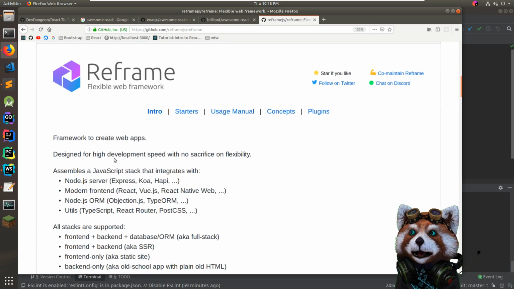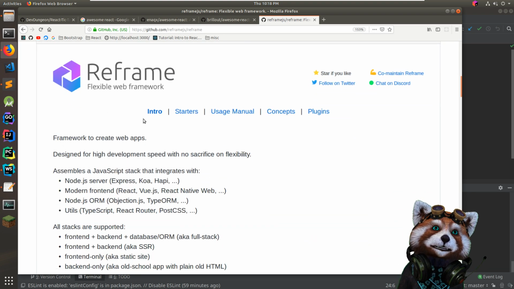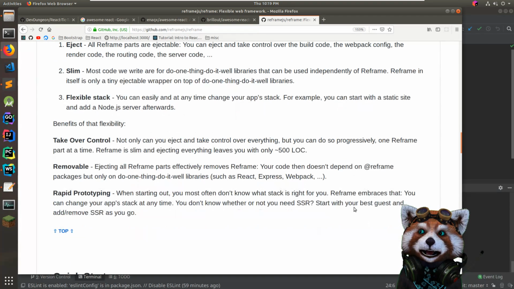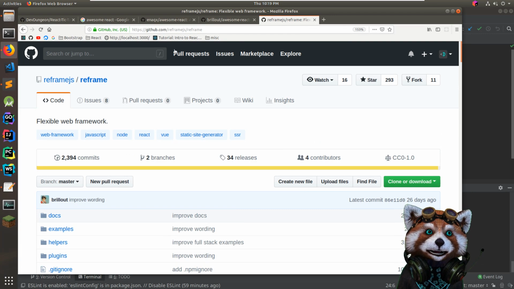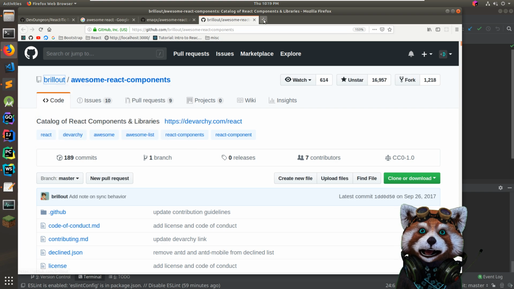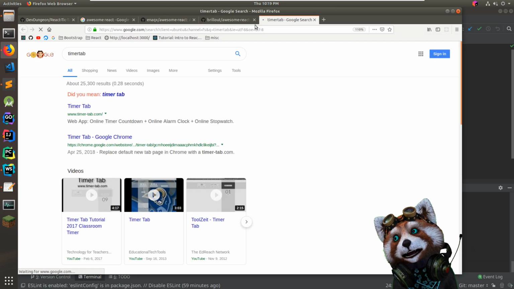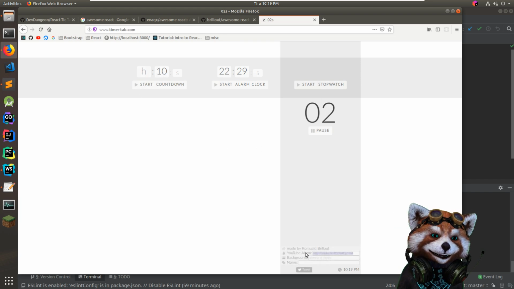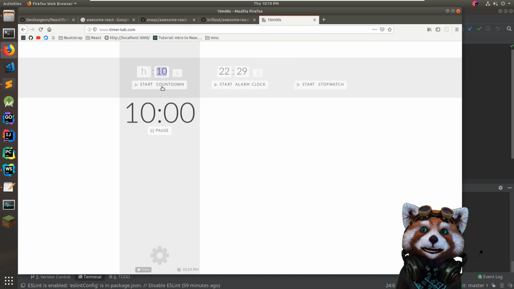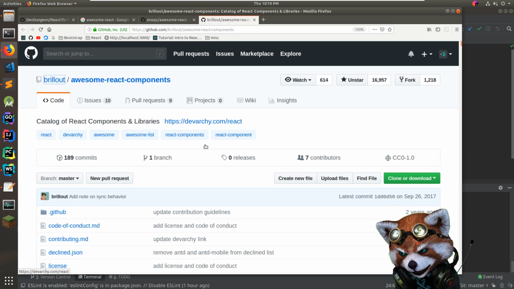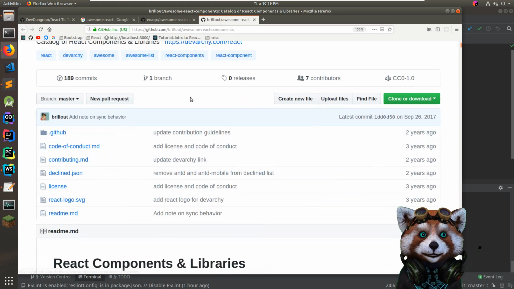I don't know much about it except it's a framework built on top of React. He's put a lot of time into it, and it might be worth checking out for some of you. I'm not going to look into that tonight, but he also made Timer Tab. There's a website called Timer Tab, and he made this. You can see his name at the bottom. It basically helps you record your time if you want to do some time tracking.